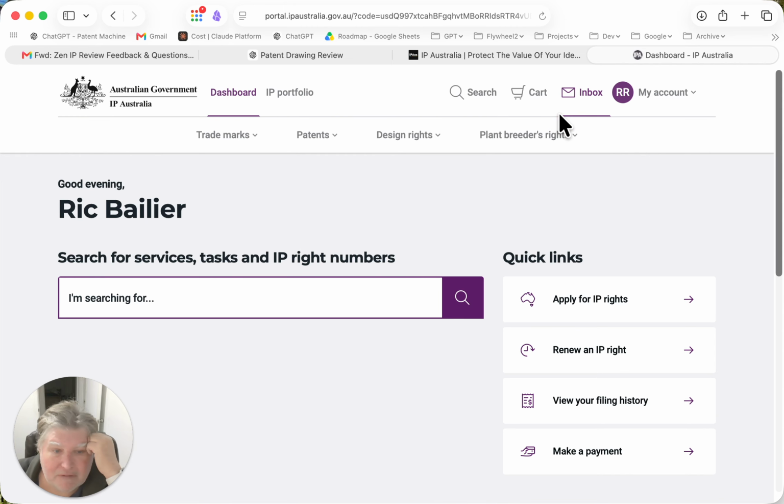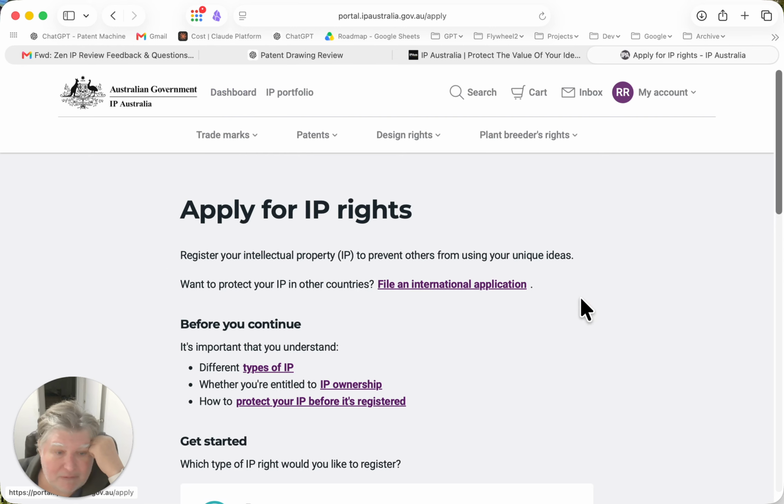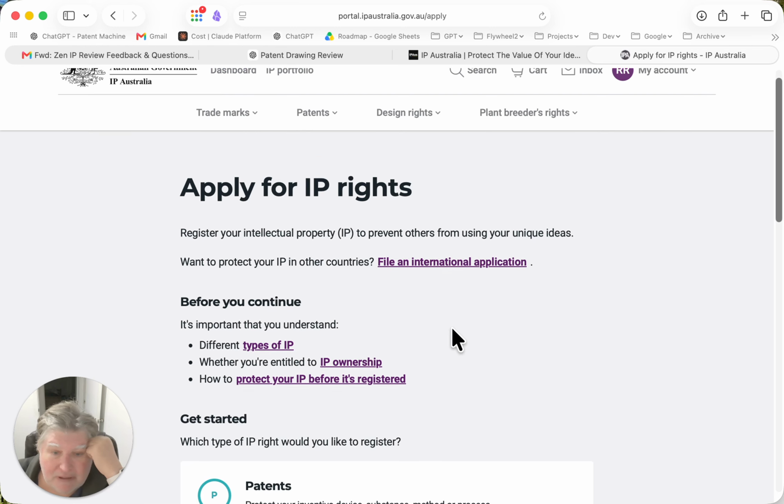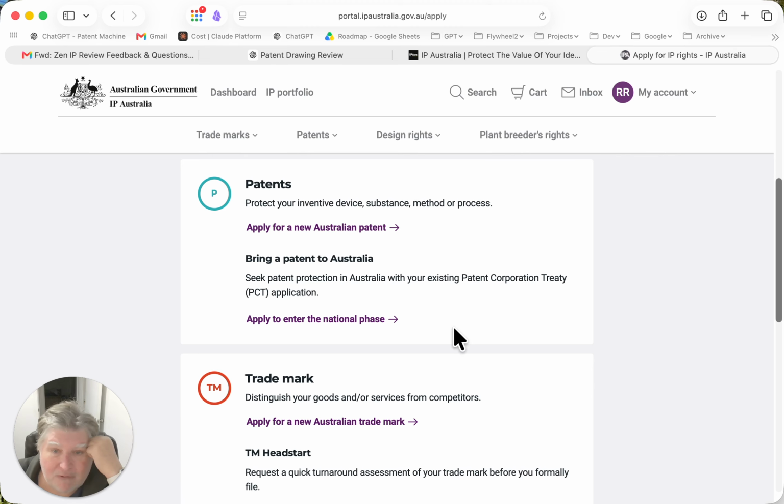I'll just close through this. So I want to apply for IP rights. It's a bit confusing, this screen, but a patent is an IP right. So I'm going to apply for IP rights, and the type that I'm looking for is patents. Apply for a new Australian patent. It will actually give me an option to do a provisional from here.